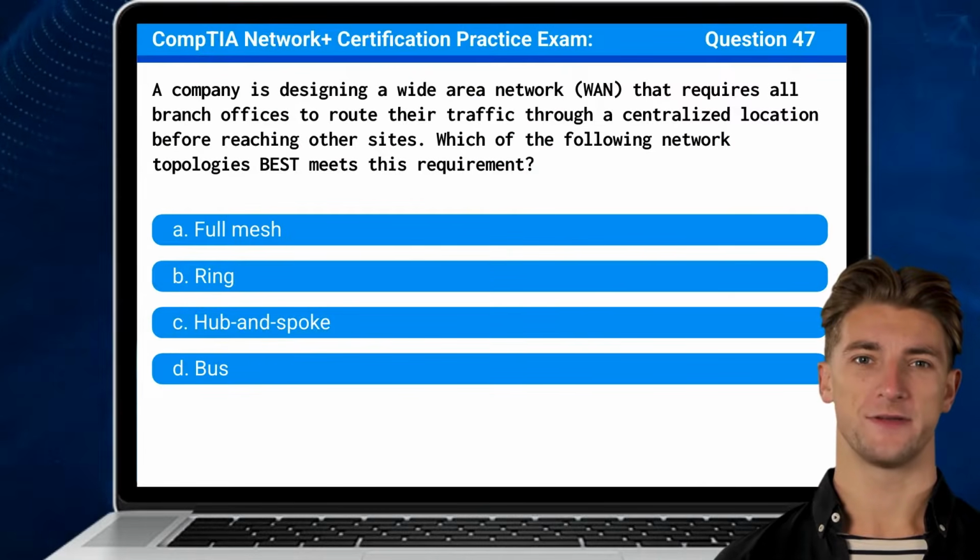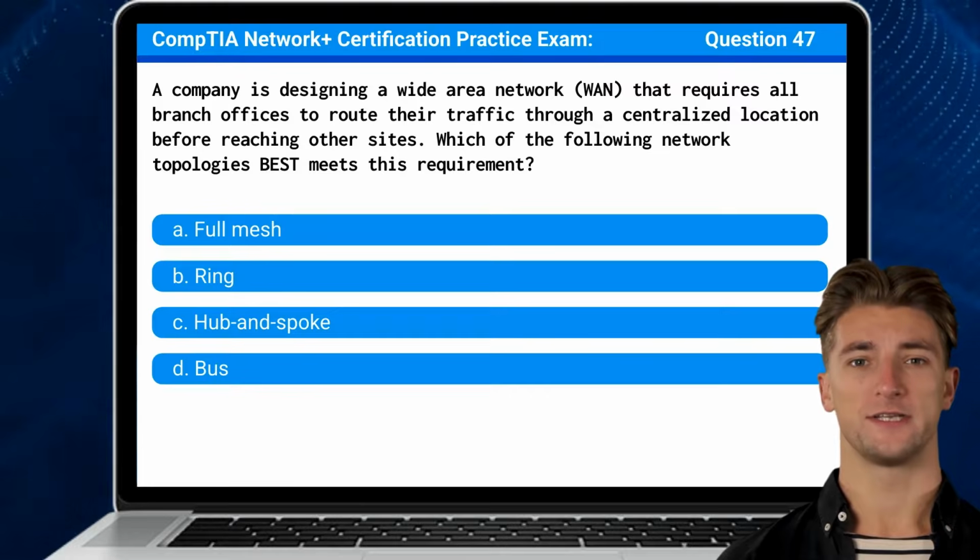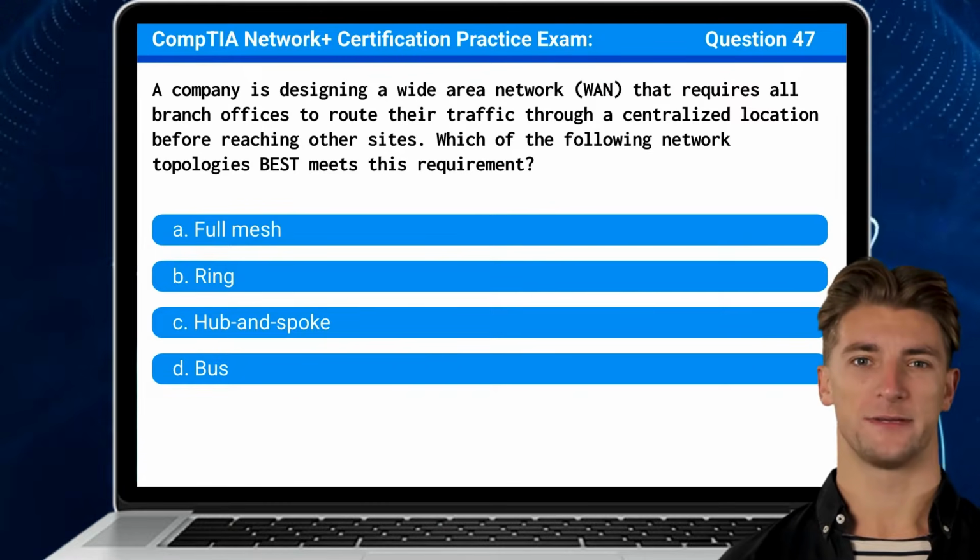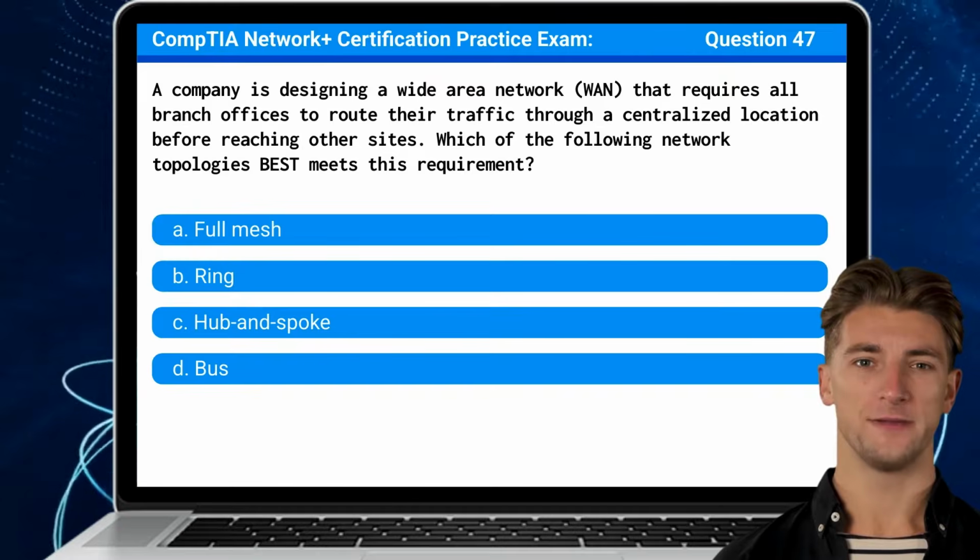Question 47. A company is designing a wide area network that requires all branch offices to route their traffic through a centralized location before reaching other sites. Which of the following network topologies best meets this requirement?